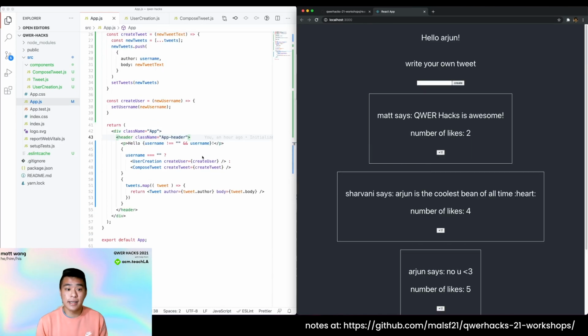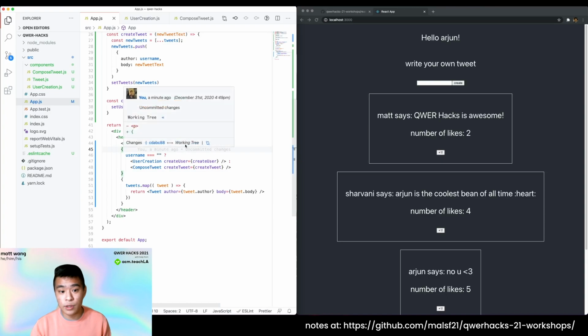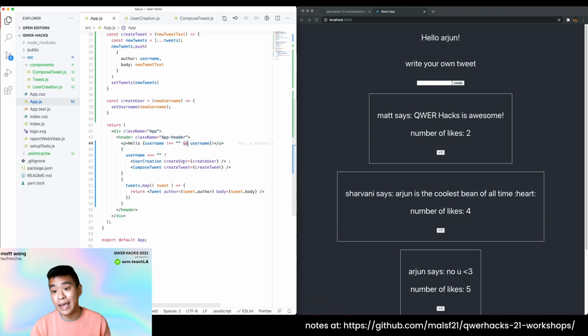So yeah, that's it. As a quick recap of what we covered in this video, we glossed over creating a new component called user creation that works the exact same way as the compose tweet component worked. And then we covered two different kinds of conditional rendering. One is using JavaScript's ternary operator, which lets us show either one thing or the other. And the other way we did it was with the short circuiting of the Boolean and, which lets us show one thing or nothing at all.